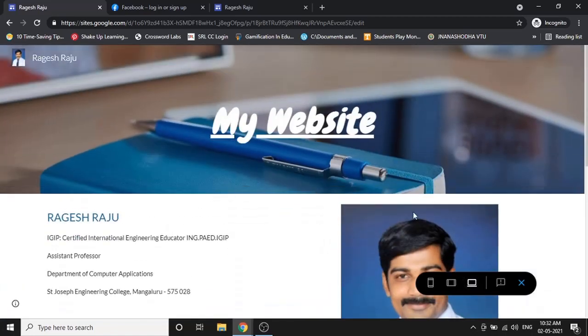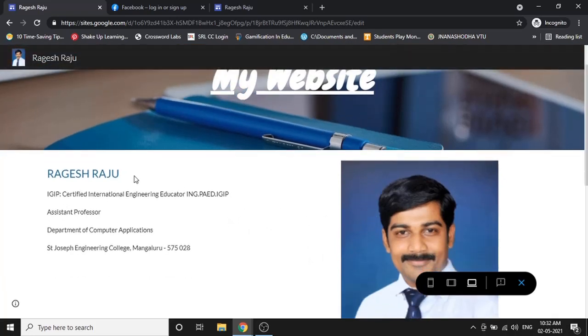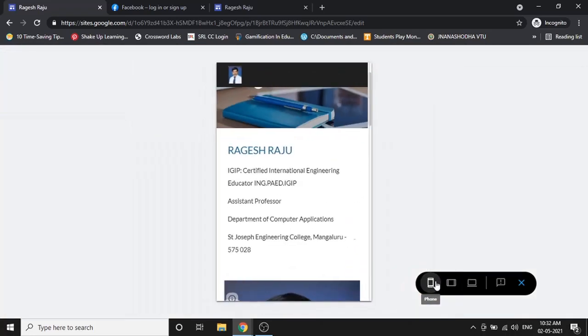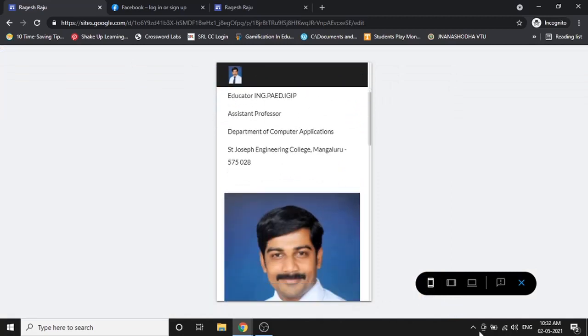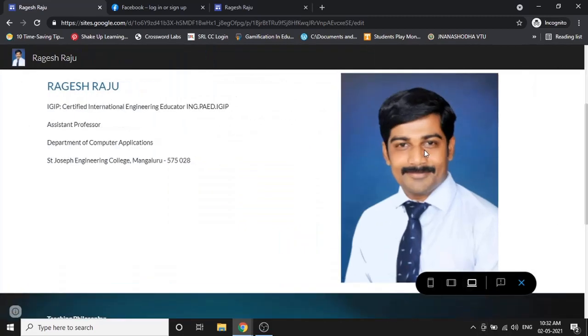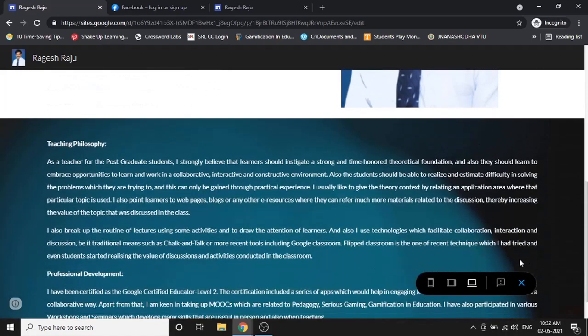When you design it, you will be designing it like this. But when it comes to phone, no problem. What happens is your text will be displayed first, then the photo. Same like this, the text will be displayed first, then the photo. If you want your image to be displayed first, you have to keep the image to the left side and the text to the right side. That is one thing you have to remember.